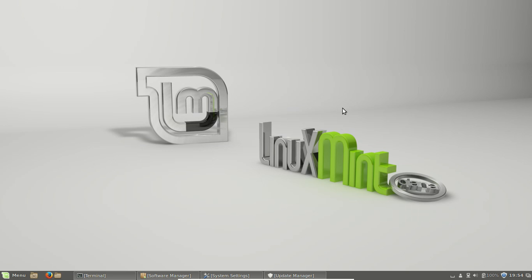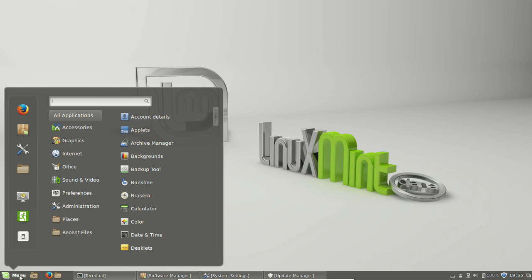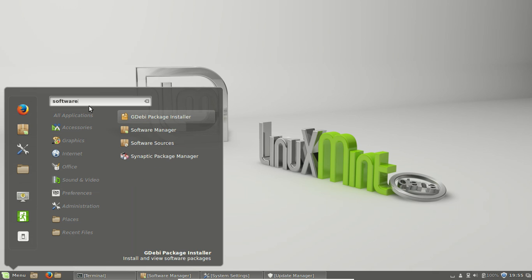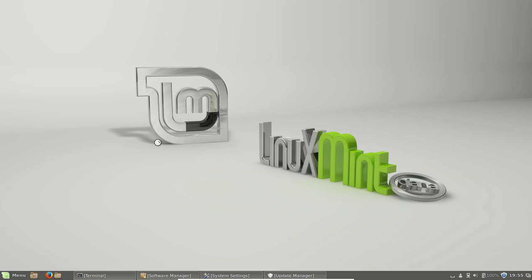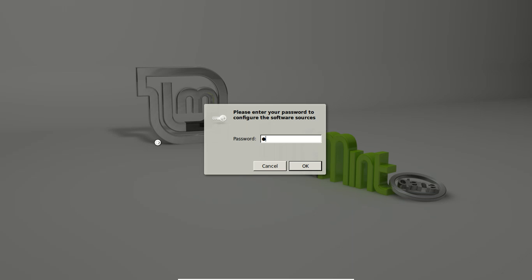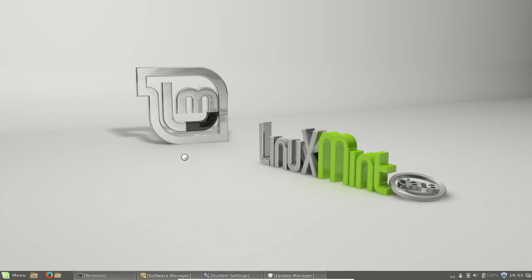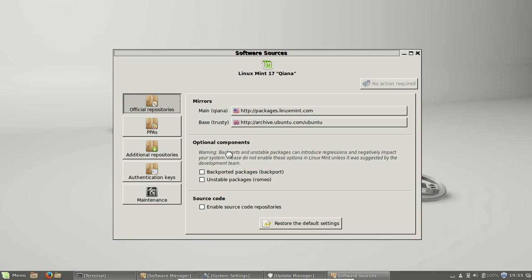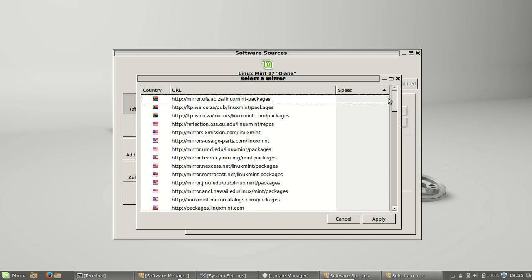Number five, software sources. Now, selecting the fastest mirror for downloading updates. So what you want to do is go to menu again, go to software sources, there it is. I don't have it open from the past, but I'll just click on that for a moment. You'll have to type in your password, as it is an admin change that you're making. So in order to get the fastest server or mirror for downloading updates, what you want to do is click on the main Kiana, and this is where the fun begins.